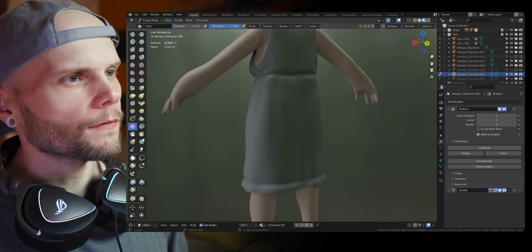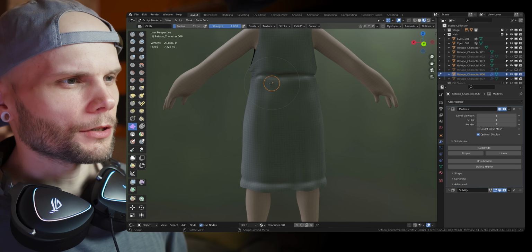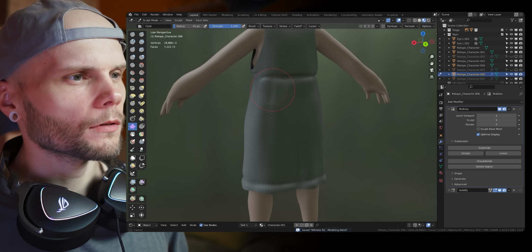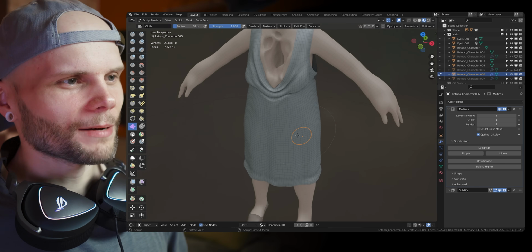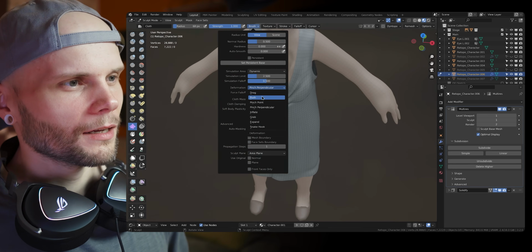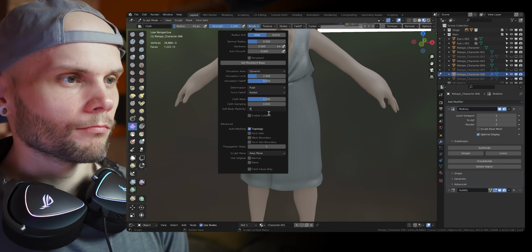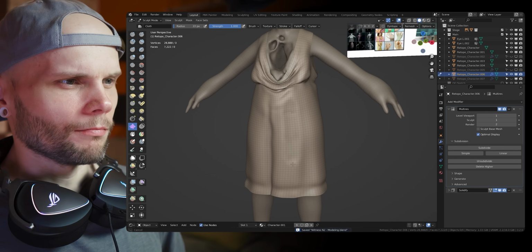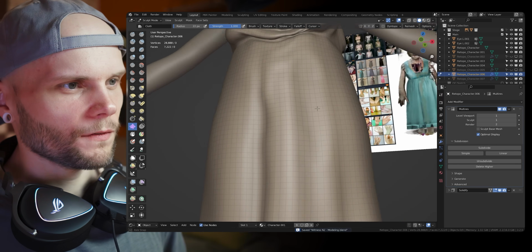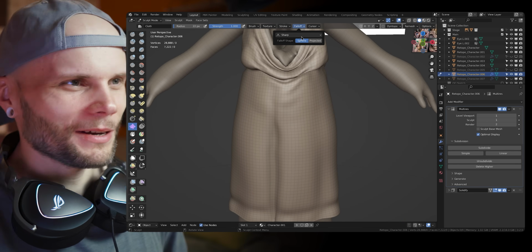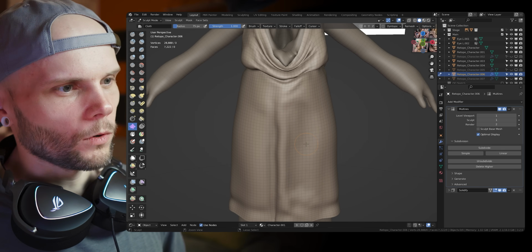Now we'll see if this pinch perpendicular brush or mode will actually be useful. Yeah, that looks like crap. Man, that's the falloff you have? That's with sharp. What? Whoa.